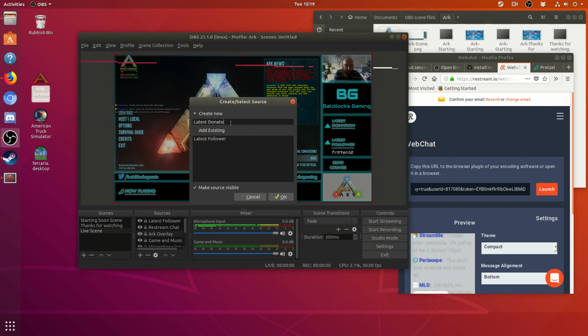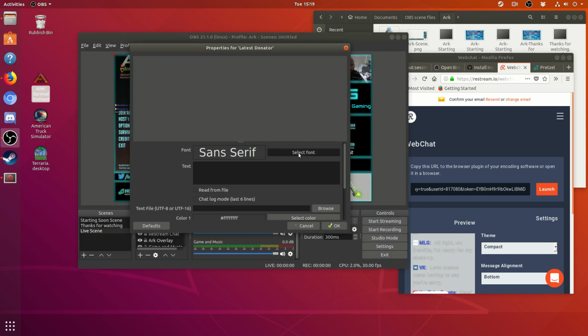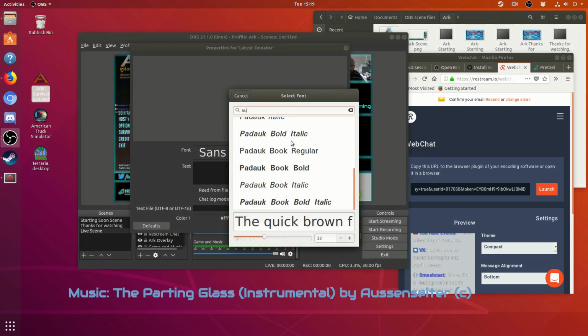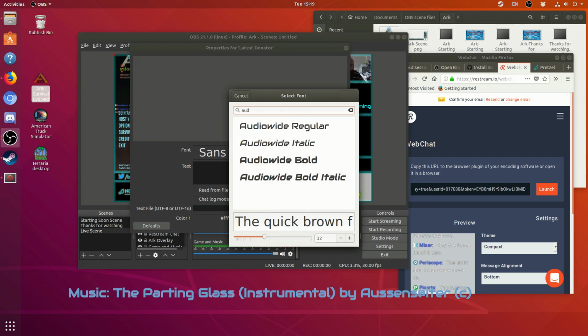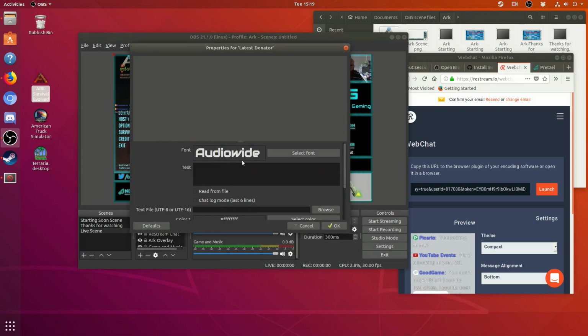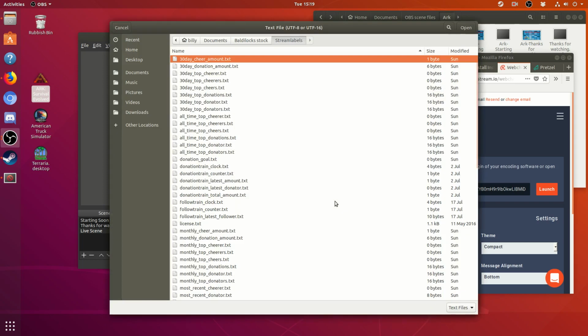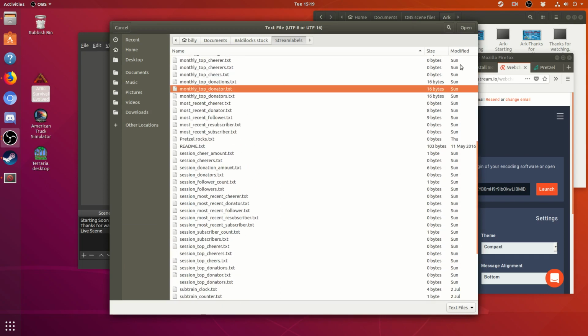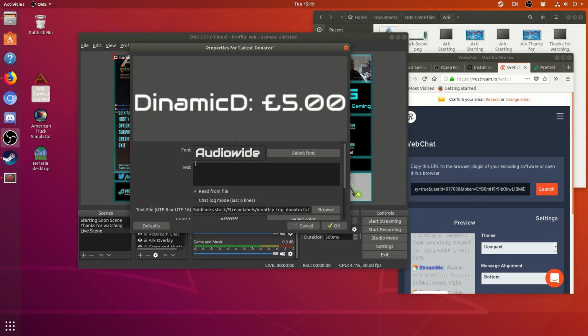Latest donator. Select font again. Audio wide bold, 32. Select. And read from file. Browse. And most recent donator, open, and it gives you the name and the amount.